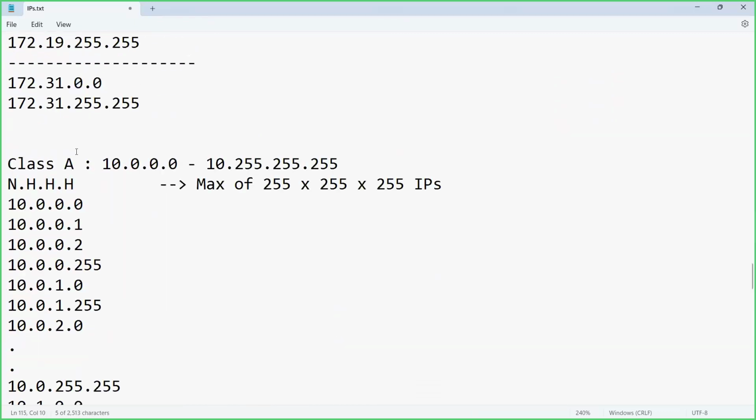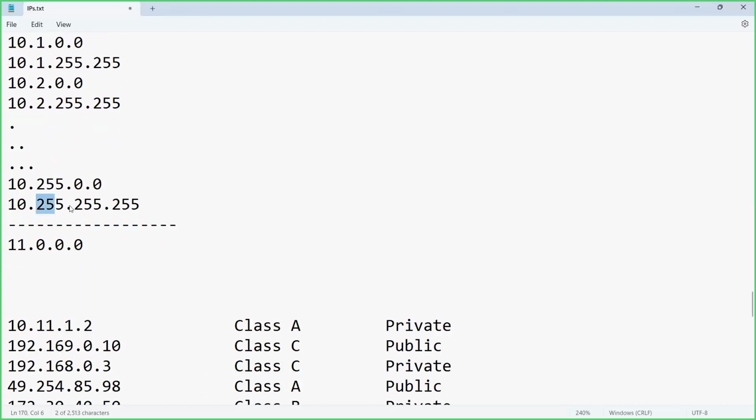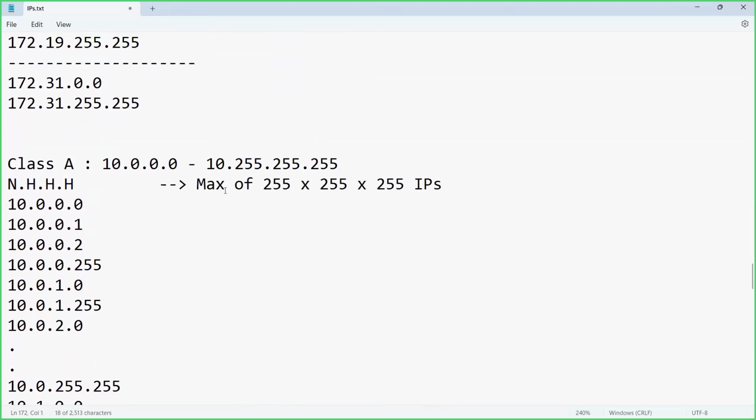And finally, when you come to class A, which has 1 network portion and 3 host portions, from 10.0.0.0 all the way up to 10.255.255.255, all of them belong in one single network. When 10 changes to 11, the network divides over there. So in class A, we can connect a maximum of 255 into 255 into 255 IPs, the largest of all.